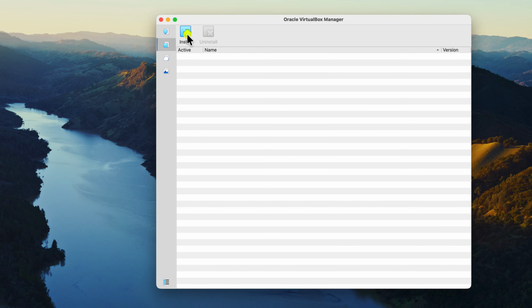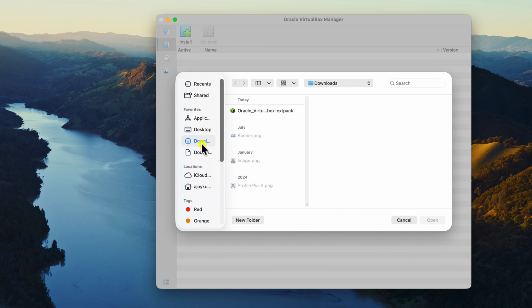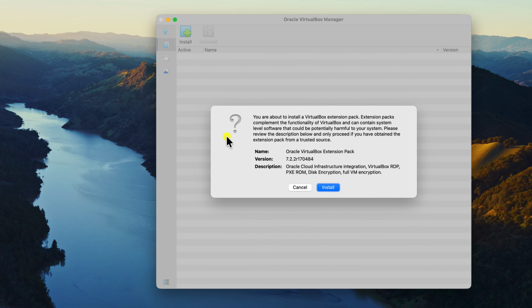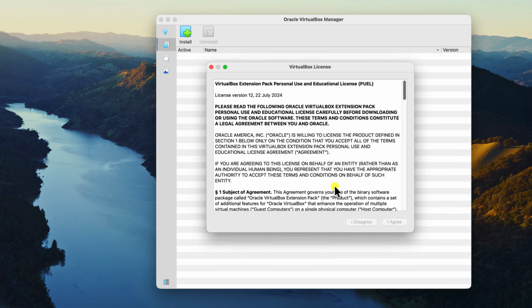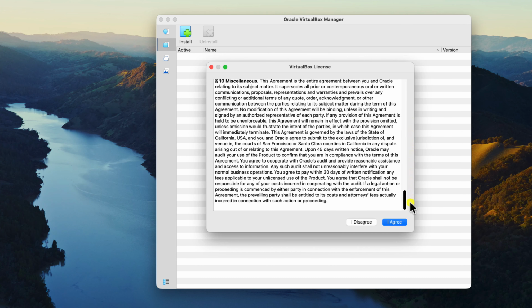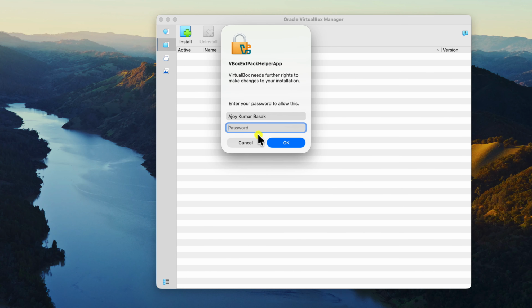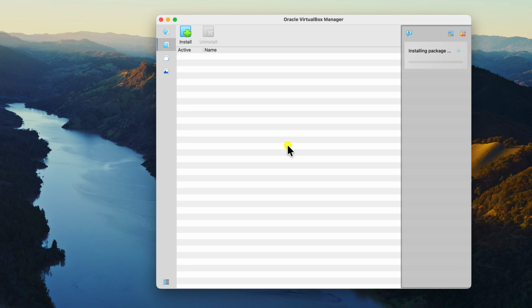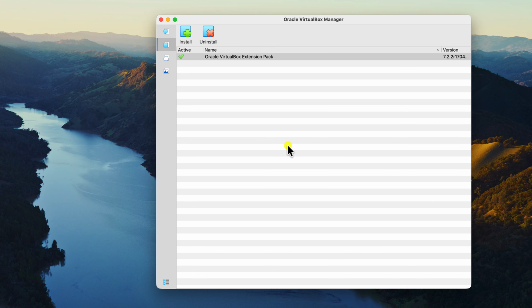Now click on Install button, and navigate to the Downloads folder and select the VirtualBox Extension Pack. Then click on Open. Now here you will find installation window. Simply click on Install. Read the license agreement. Then click on I agree. Now enter your system password. Then click on OK. And wait for the installation process to complete.